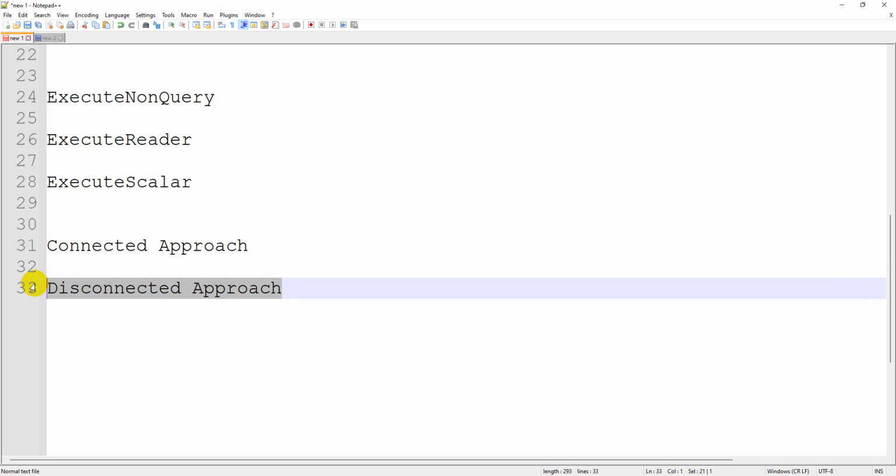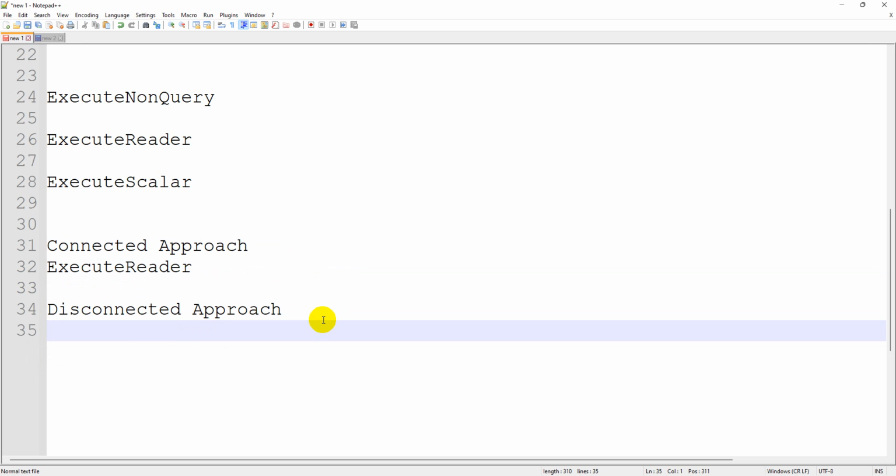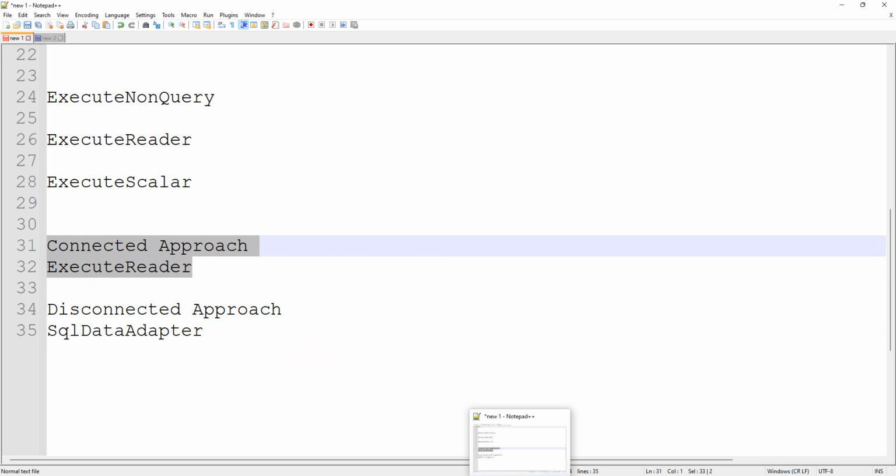The disconnected approach is going to be like this, where the connection needs to be alive only once. So at one shot it is going to get all the data. After that, even if you are disconnected from the SQL Server, you are still able to hold the data. That is what is called the disconnected approach. The connected approach is possible with this execute reader, which I just mentioned in the previous video. Here we have SQL data adapter. There is a class like this. This SQL data adapter can perform the disconnected approach. Now first we are going with the connected approach by using SQL data reader.